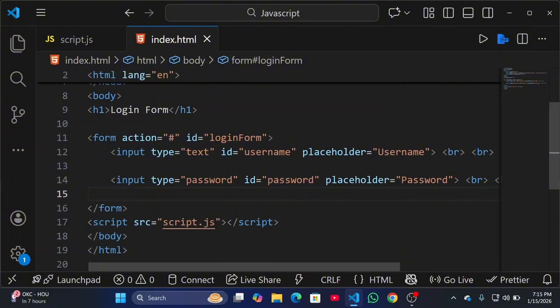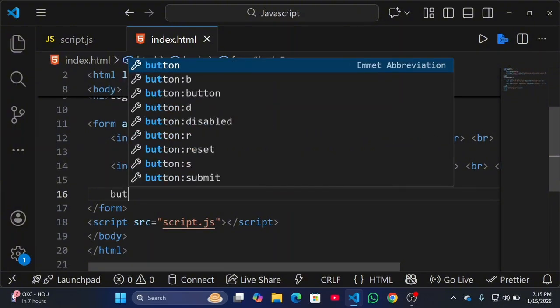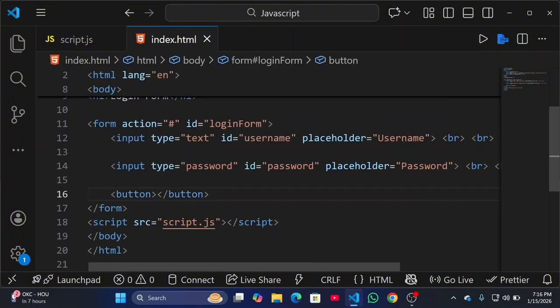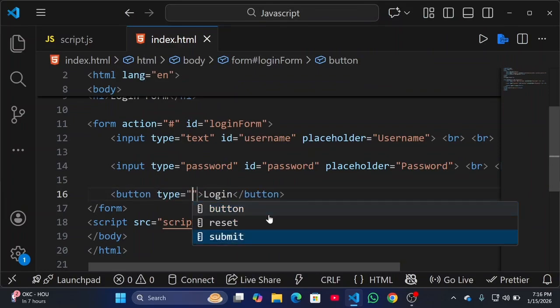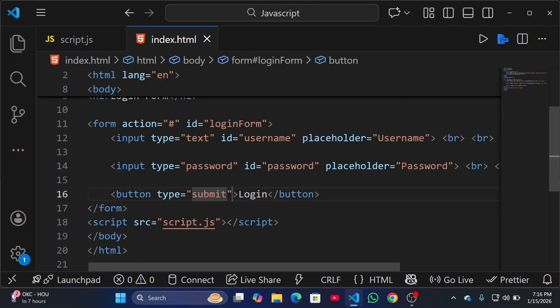We're just going to create a submit button here. So we write the button and give it the text login, and give it a type here, the type of submit. This submits the form. So this is beautiful now.